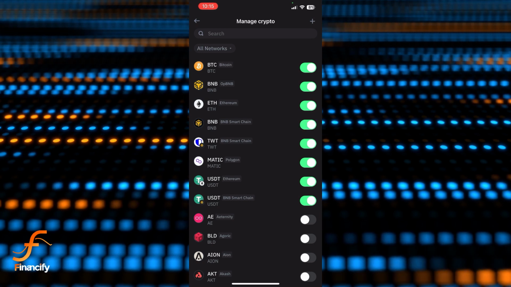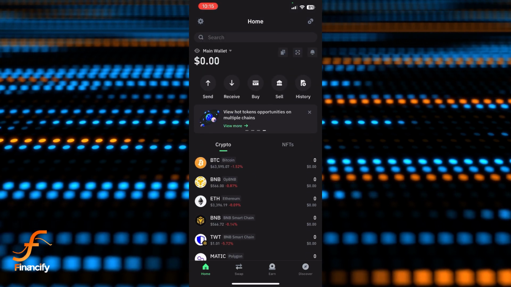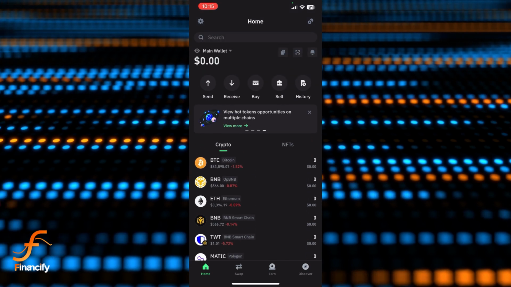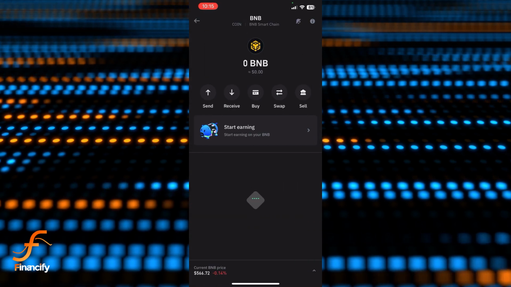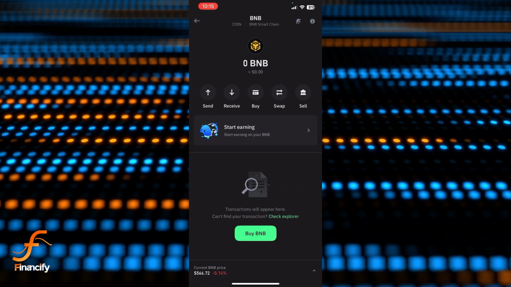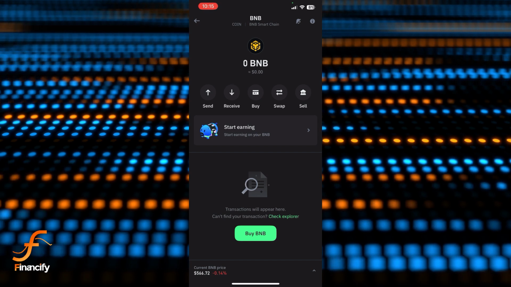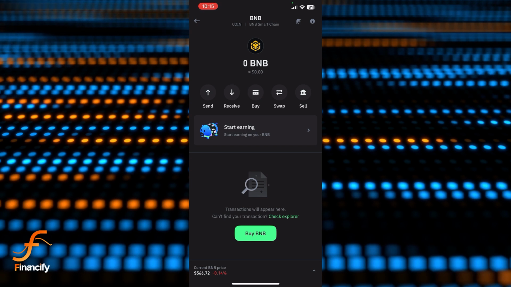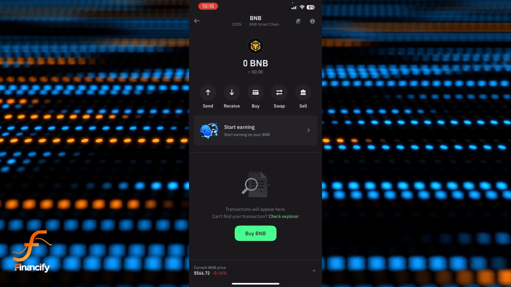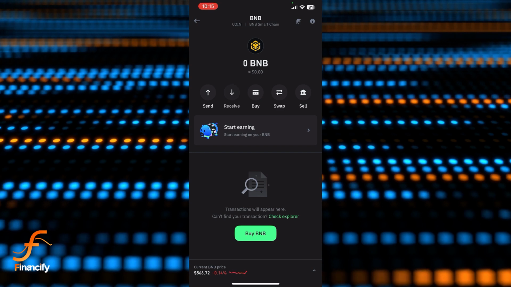And now let's get back, and you can see there is a BNB Smart Chain at the fourth. So you need to tap on that option because BNB Smart Chain is basically BEP20, so please do not make any kind of mistake over here. Now you simply need to tap on receive, or you can also tap on buy BNB, but let's tap on receive to see a BEP20 address.